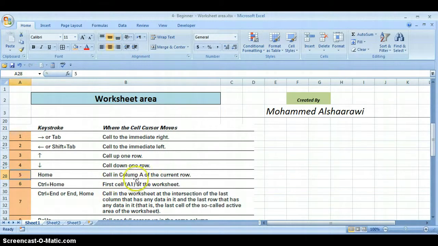We have for number 5, cell in column A for the current row. That means now I am in row 26. So if I need to go to the same row but column A, quickly I will press the Home key on the keyboard. See, again, I will go here. I am in row 22, so I am in column J. I want to go directly to column A in the same row. Press Home. Okay, so this is for number 5.